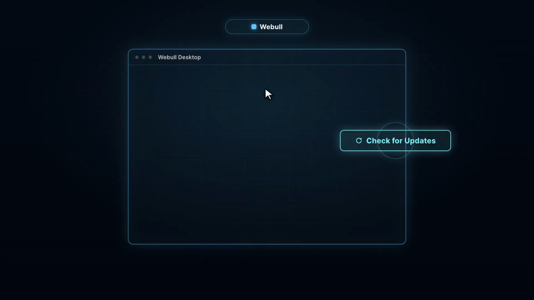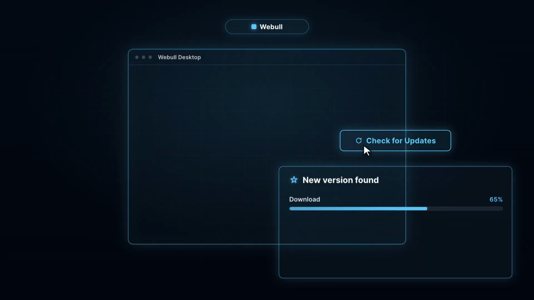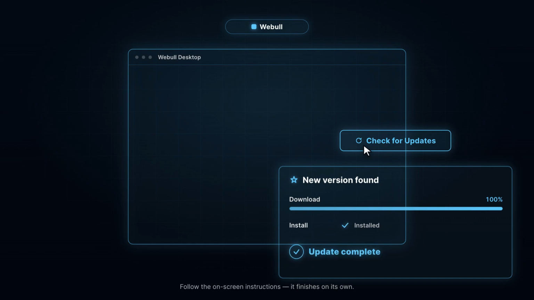Click it, and if a new version is found, it'll prompt you to download and install it. Just follow the on-screen instructions from there, and the update will finish on its own.